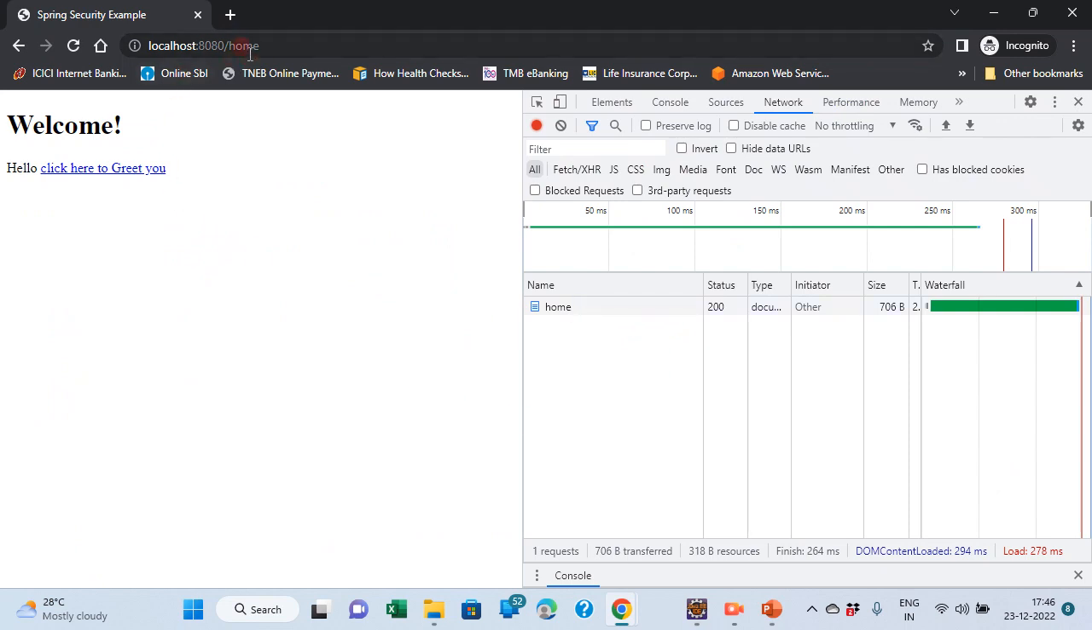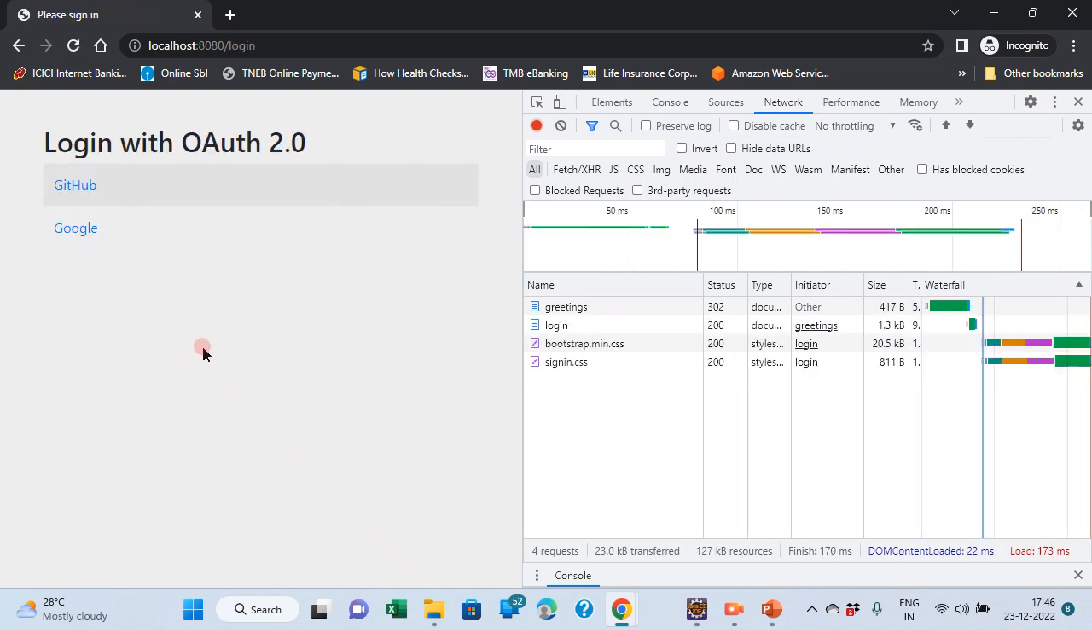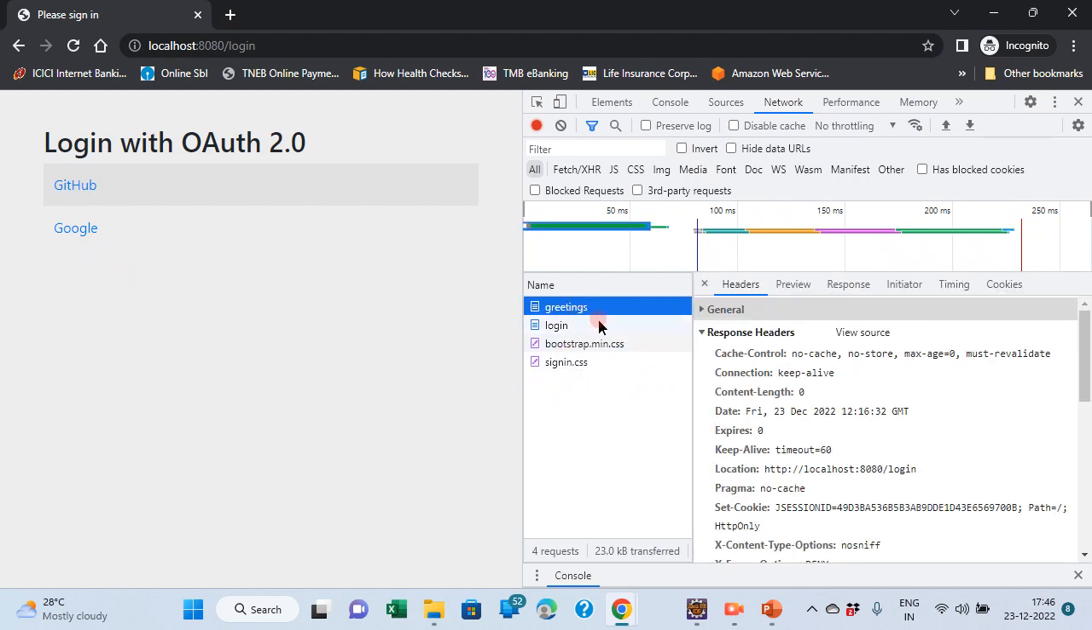So this is just a hit to the home page, and the status code is 200 and a web page is presented to the user. So let me click on this. Once we click, the request actually goes to the greetings page. See here, greetings page, but this greetings page is redirecting that request to the login page.